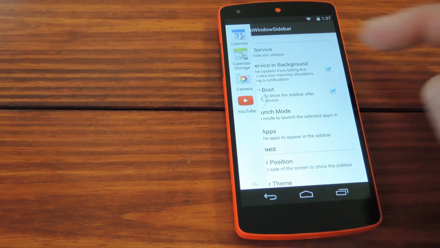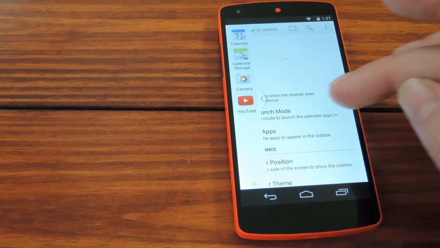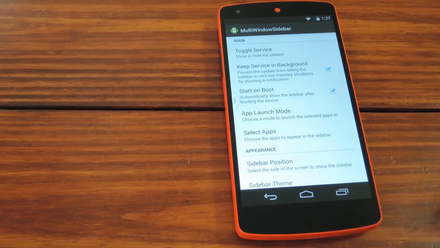Just grab an app from your sidebar and drag it to the top or bottom of the screen. It'll open up over top of whatever you're doing, and then you can hit the back button on your phone to make it go away.